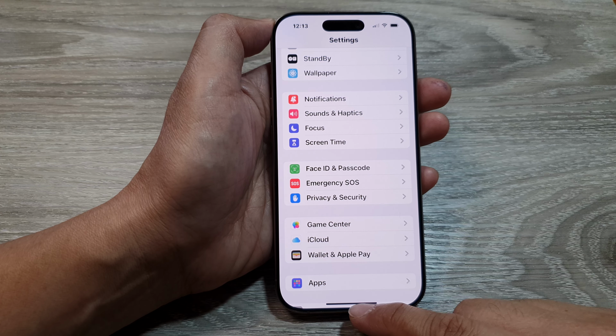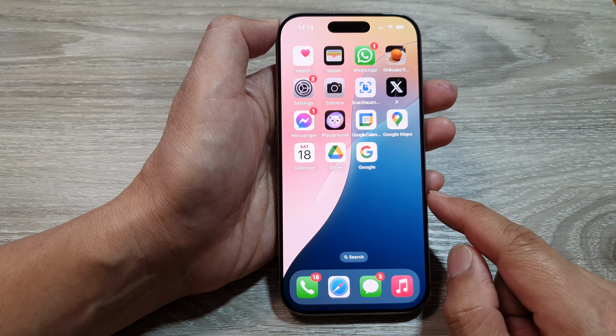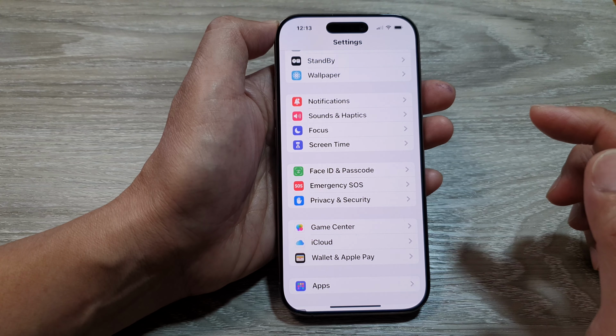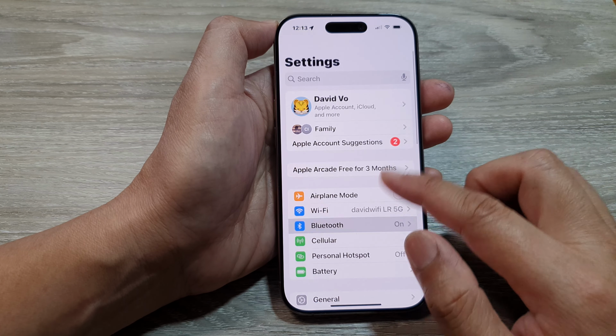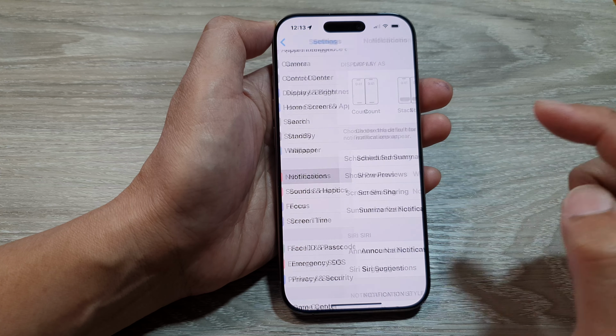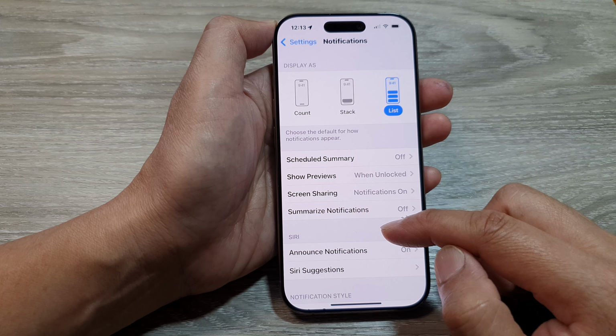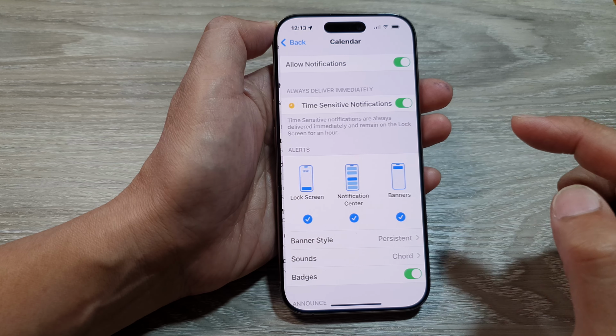First, let's return back to the home screen by swiping up at the bottom of the screen. Now from the home screen, we tap on Settings. And then in here, we scroll down and tap on Notifications. After that, go down, then tap on Calendar.